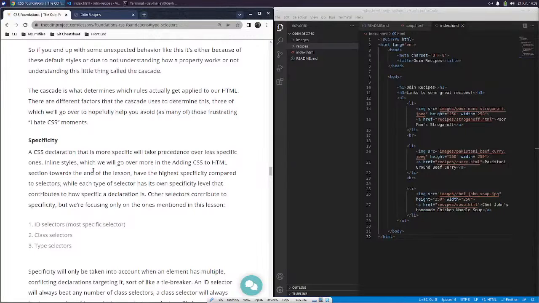Inline styles, which we'll go over more in the Adding CSS to HTML section towards the end of this lesson, have the highest specificity compared to selectors.